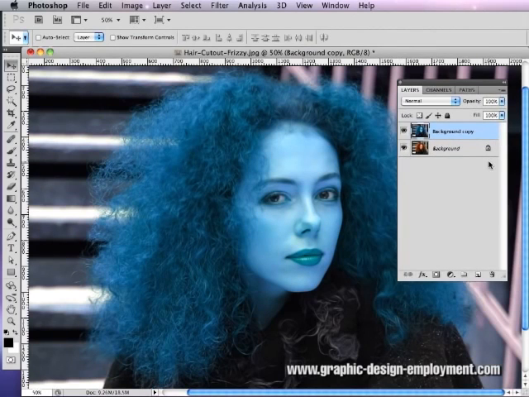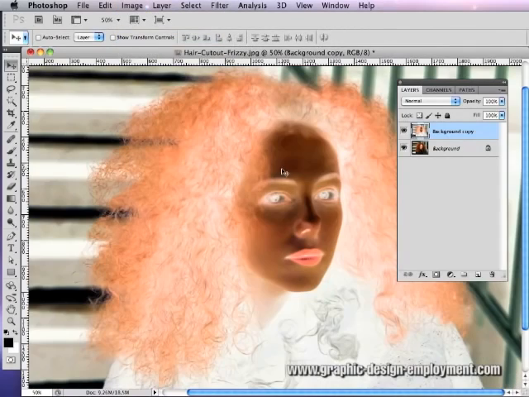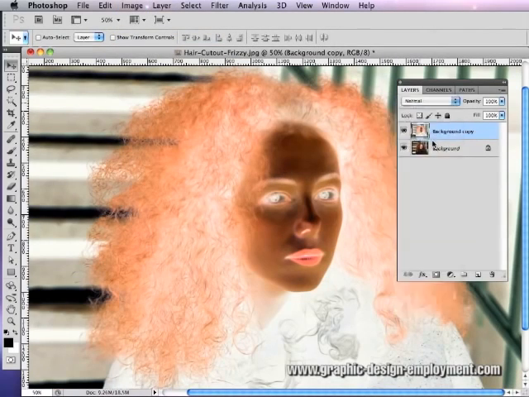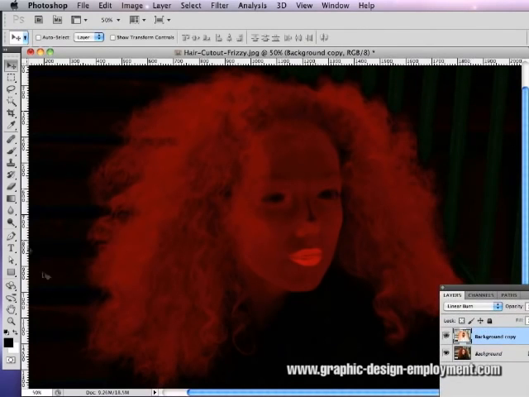The next thing we're going to do is invert this top layer again. So we're going to go Image, Adjustments, Invert. Let's do that again, Invert. And then select Linear Burn. And now we've got rid of a lot of the background.